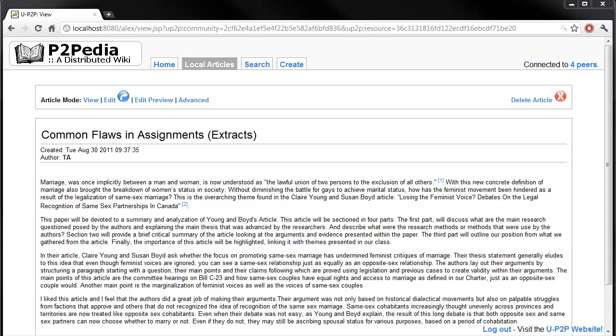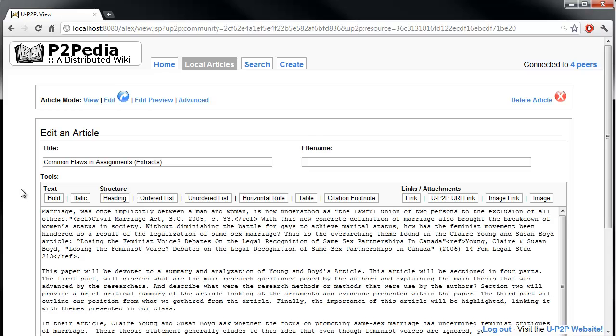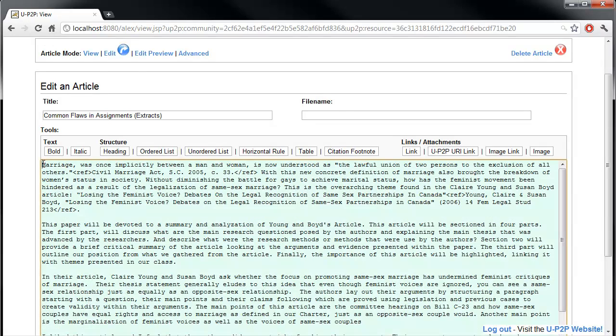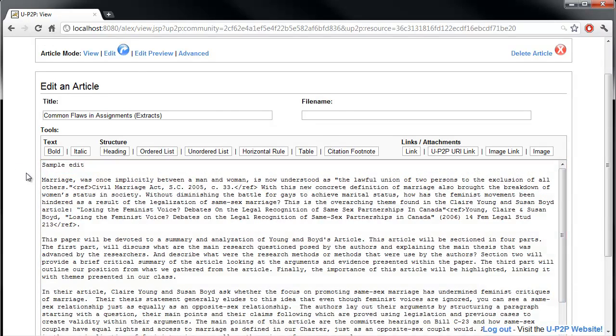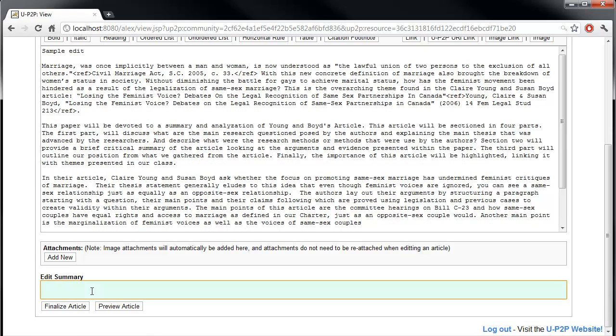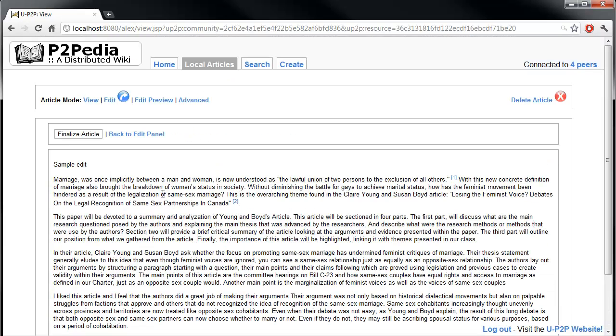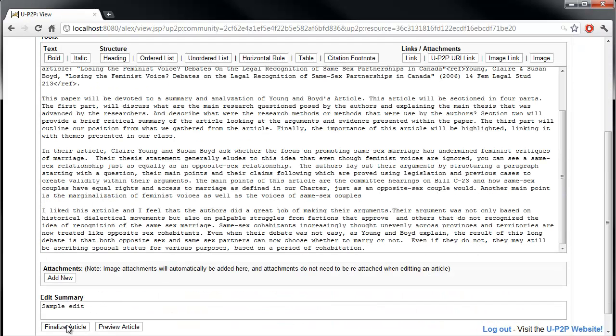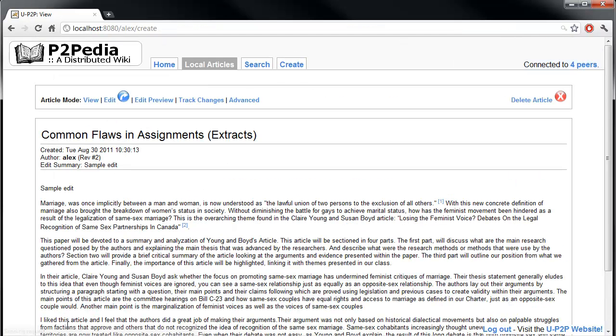When you're done reviewing the article, click on the Edit button in the Article Mode bar. This will display the article editing widget where you can make your desired changes. You can also provide a summary of your edit, which will make it clearer to other readers what you changed. You can preview your changes by clicking the Preview Article button, and you can finalize your changes by clicking the Finalize Article button. Finalizing your changes will save your changed version to your local node and advertise it for download. Once you've finalized your article, you'll be redirected to the viewing page for your newly edited article.